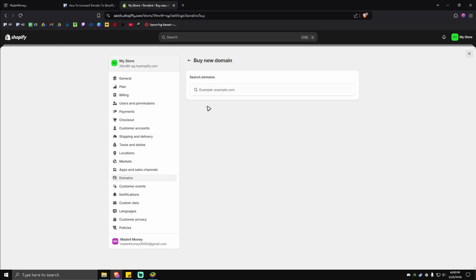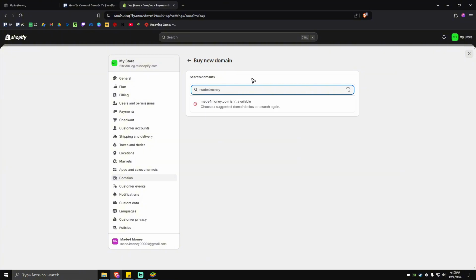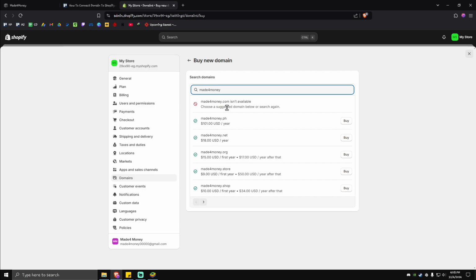Buy a new domain and look for, for example, I'm going to type in "made for money", and I'll hit enter and wait for it to load. And it says here madeformoney.com isn't available. Madeformoney.ph is available, which is $101 a year.